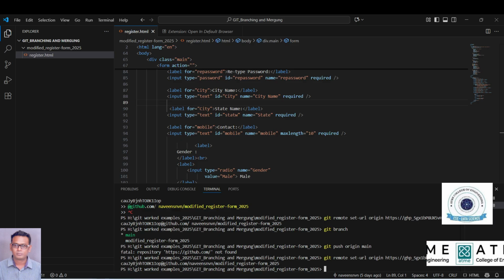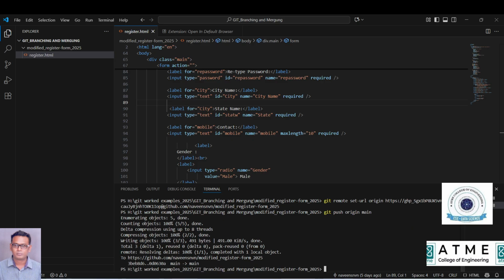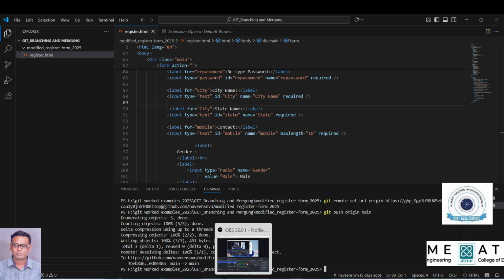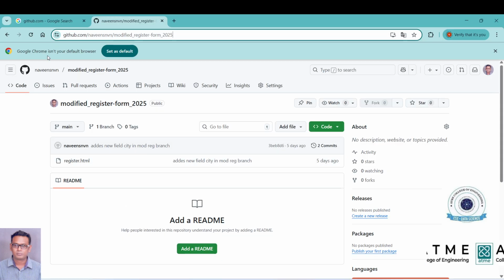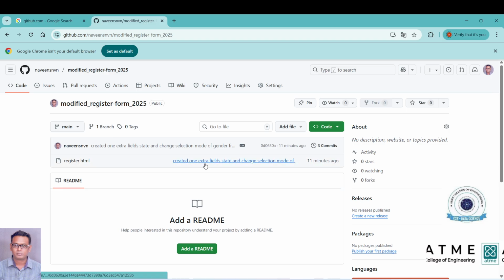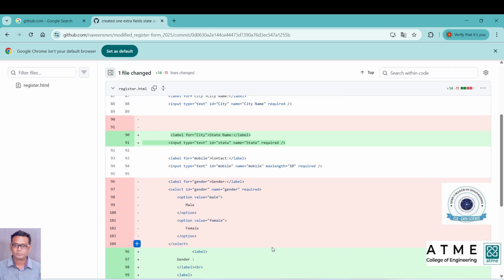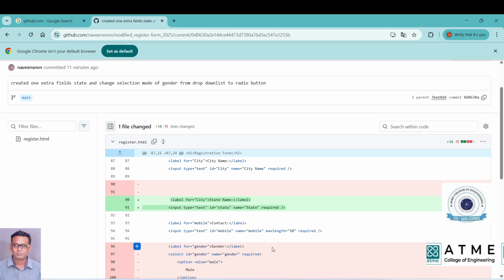So now I'll push it. Check whether it has been pushed to the remote. So I will go here, refresh the page. Clearly you can see the commit message. Here, I've created one extra field, state, and changed the selection mode of this one. Clearly you can see what changes I made from the main registration page, the original registration page.